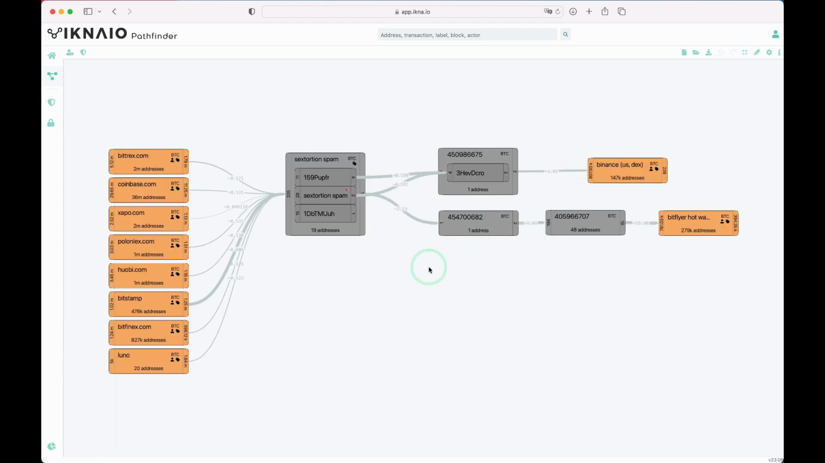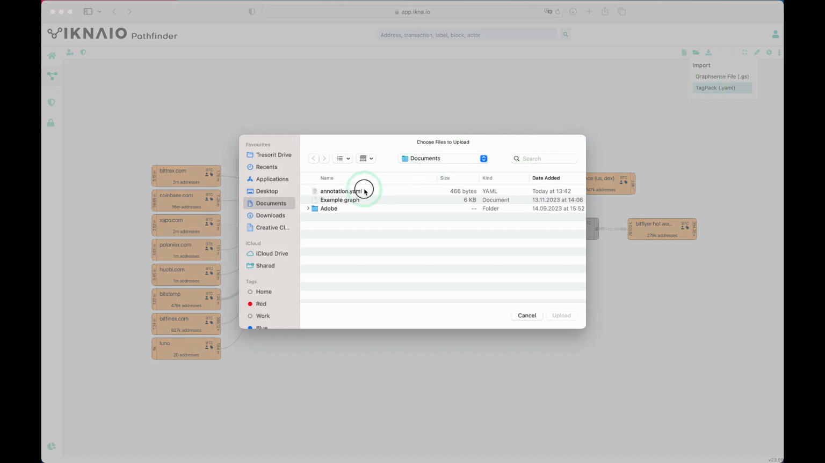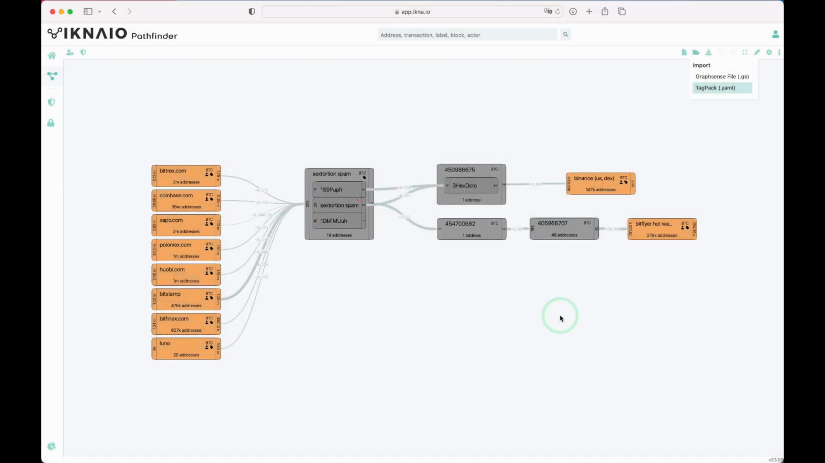There are two additional saving options. The tag pack file with the YAML extension. This allows you to store the annotations created during an investigation locally on your computer and to share it with your colleagues. These tag packs can be loaded in the same way as the GraphSense investigation files. The third option is the graphics file with the SVG extension. With this you export the generated graph in a vector format, which can be used as image for case documentation.